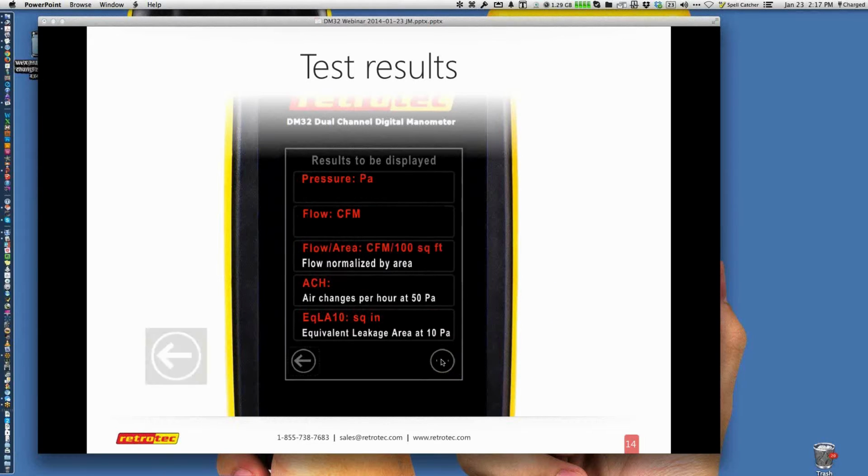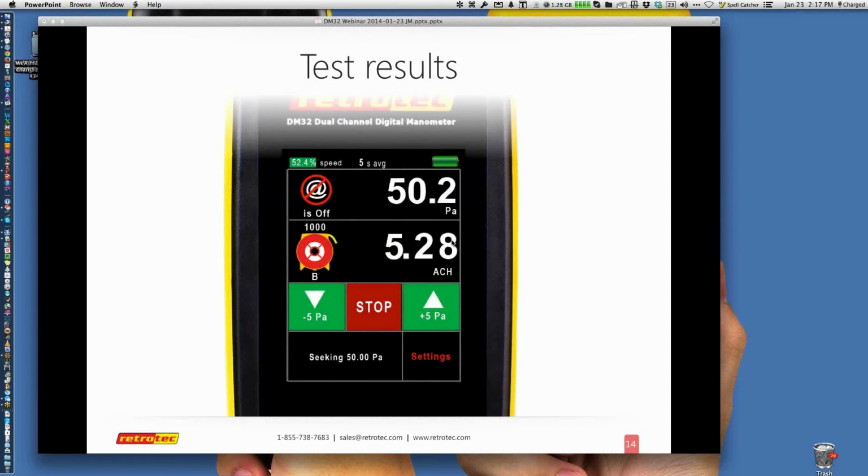You tap again on the circle with the dots. It takes you through each screen. I select which one I want to do, so we'll do air change per hour, I believe, and we'll go back. And now I just turned my CFM reading into air changes per hour. So I can see that live as the gauge runs.